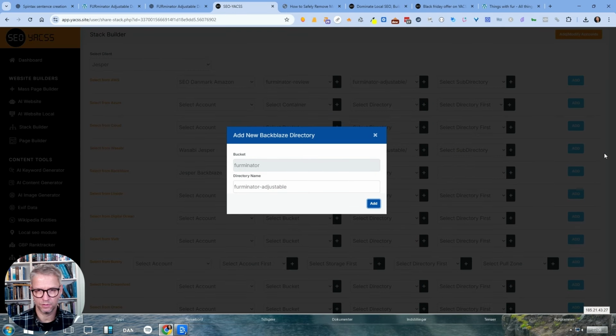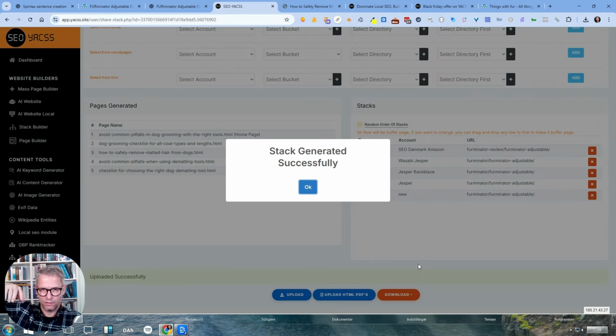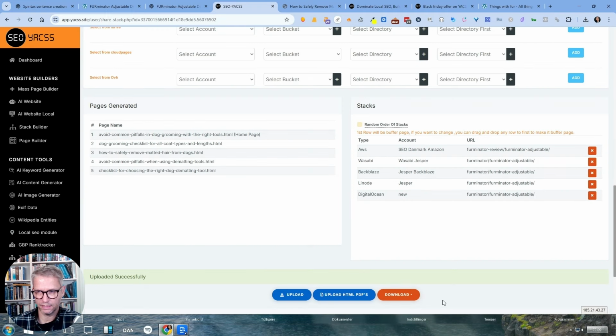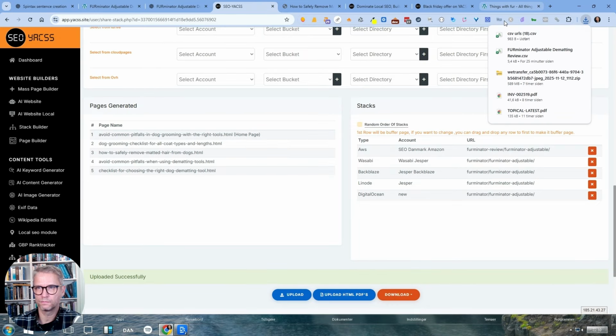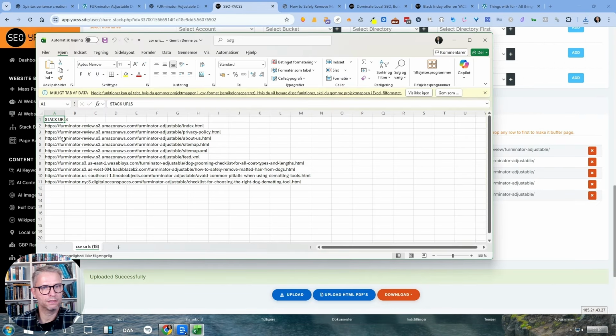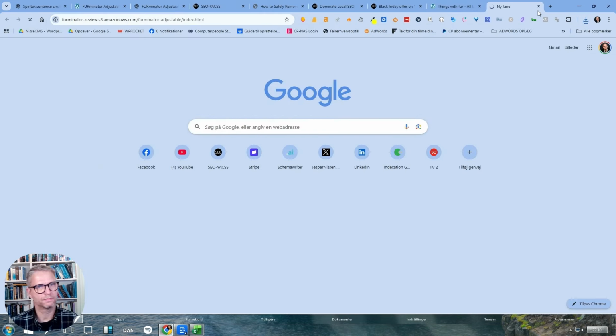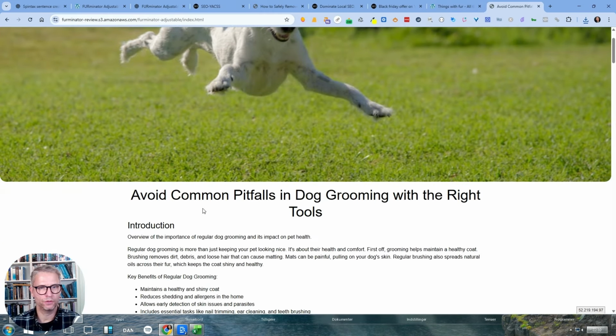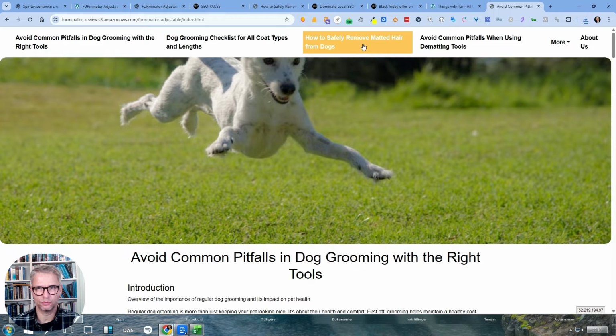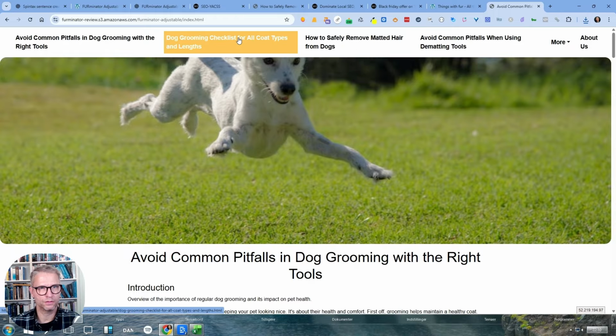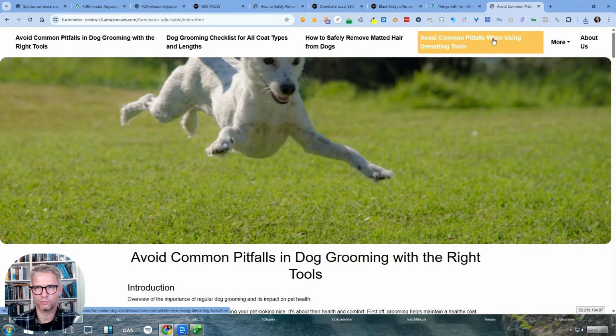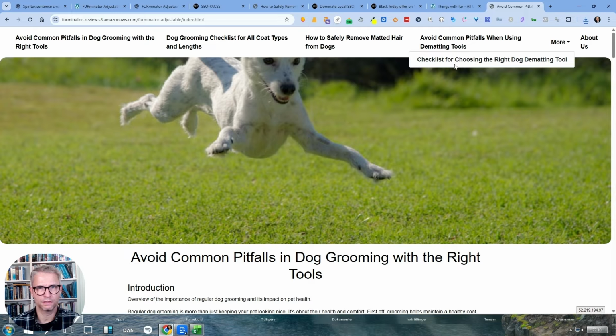I will now click upload. What's happening now is that the system will upload a page to Amazon, a page to Wasabi, a page to Backblaze, to Linode, and to DigitalOcean, all with an outgoing link. And I can now download the CSV, and this is what it looks like. Avoid common pitfalls in dog grooming with the right tools. Dog grooming checklists: how to safely avoid common pitfalls when using dematting tools, and checklist again.